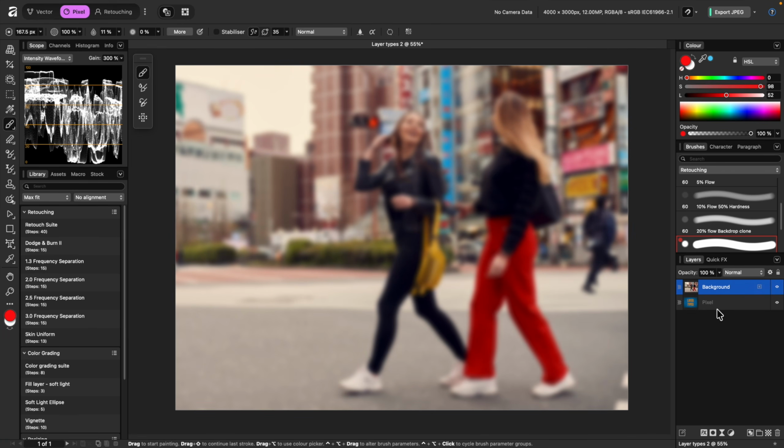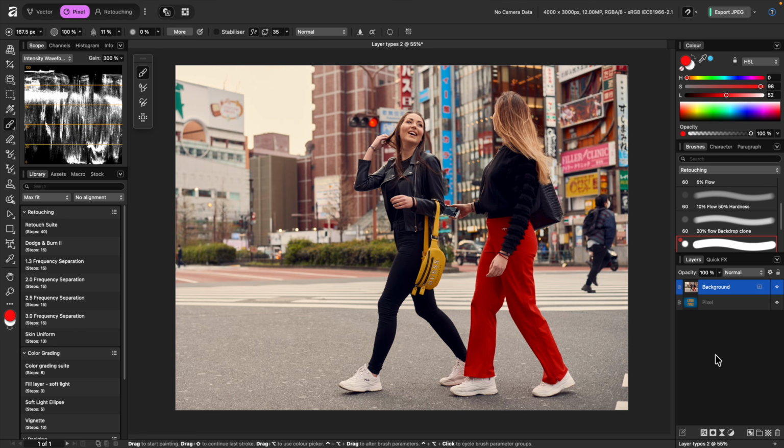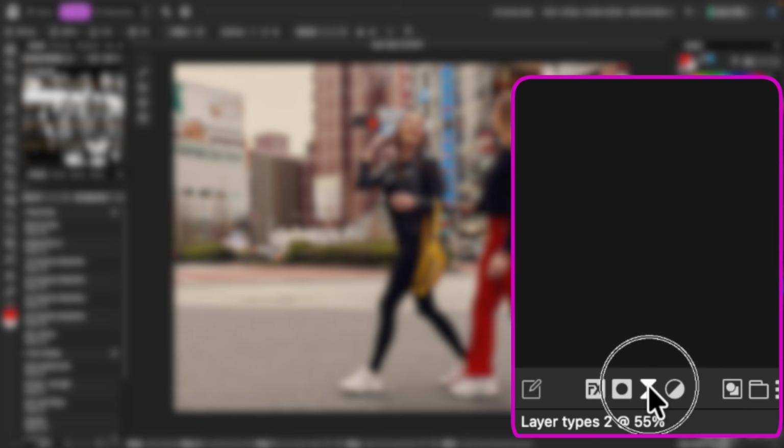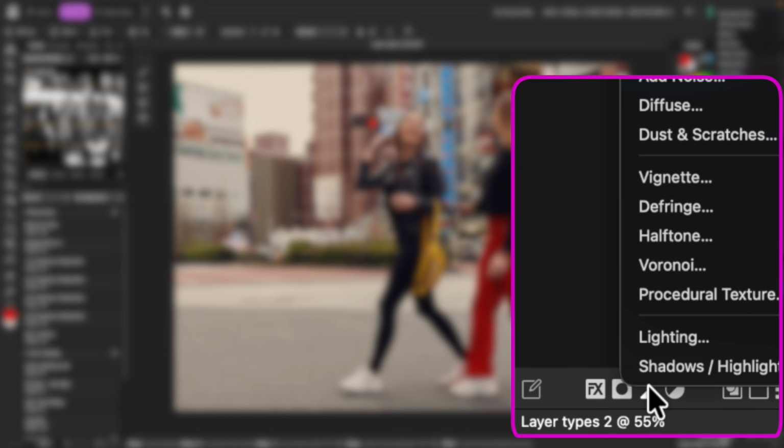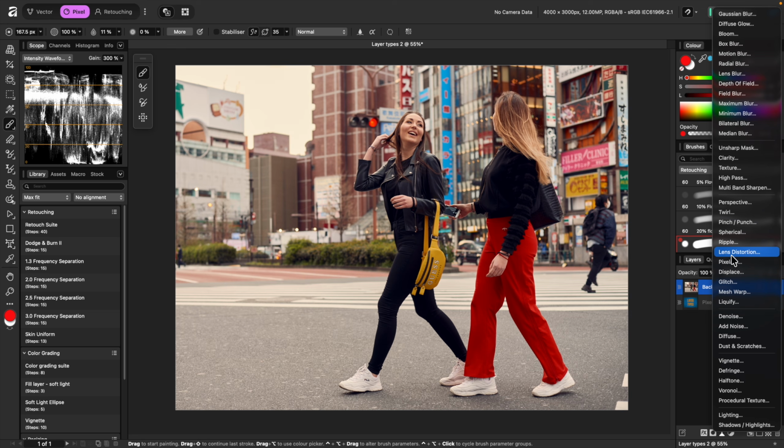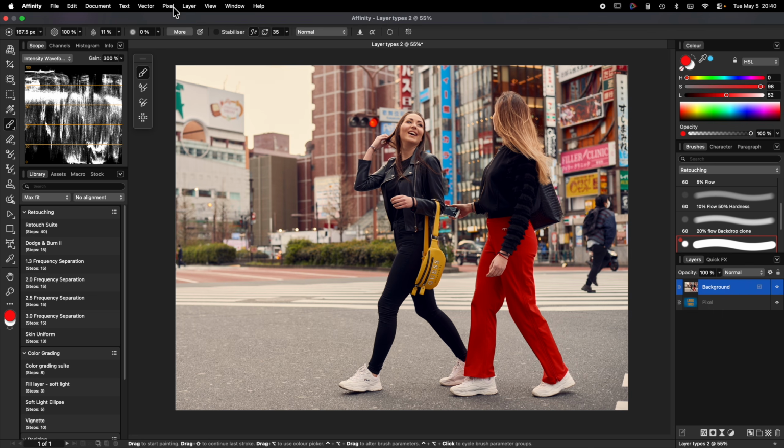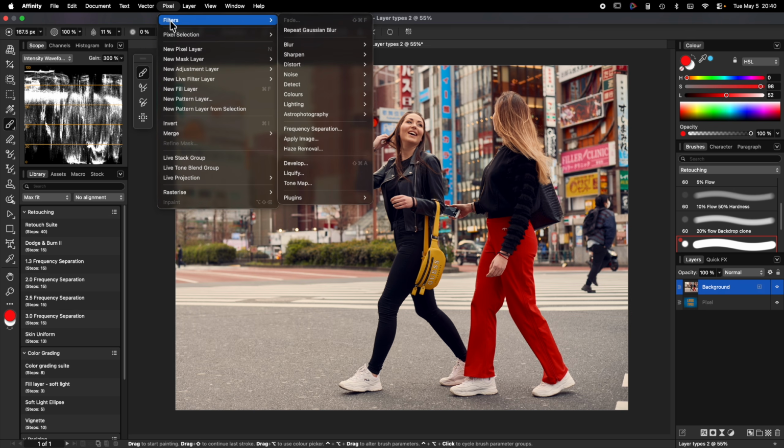But that changed a while back. I think in Affinity Photo version 2, or maybe sometimes earlier in version 1, they added something called live filters. So let me go ahead and undo that Gaussian blur filter. And with a live filter, if you click down here, this little hourglass looking icon, you have, I think, pretty much a lot of the main filters that you are going to find in this filter menu.